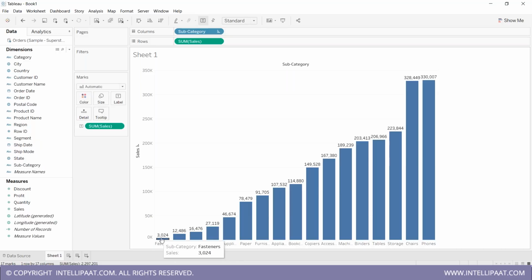Okay, as you can see, I needn't go into my tooltip. I needn't place my cursor and then get the information about sales from the tooltip. Since I placed my sales inside the label mark over here, I'm able to view all my bars labeled with the corresponding sales of the particular subcategory, right? This is sorted in ascending order from the lowest to the highest.